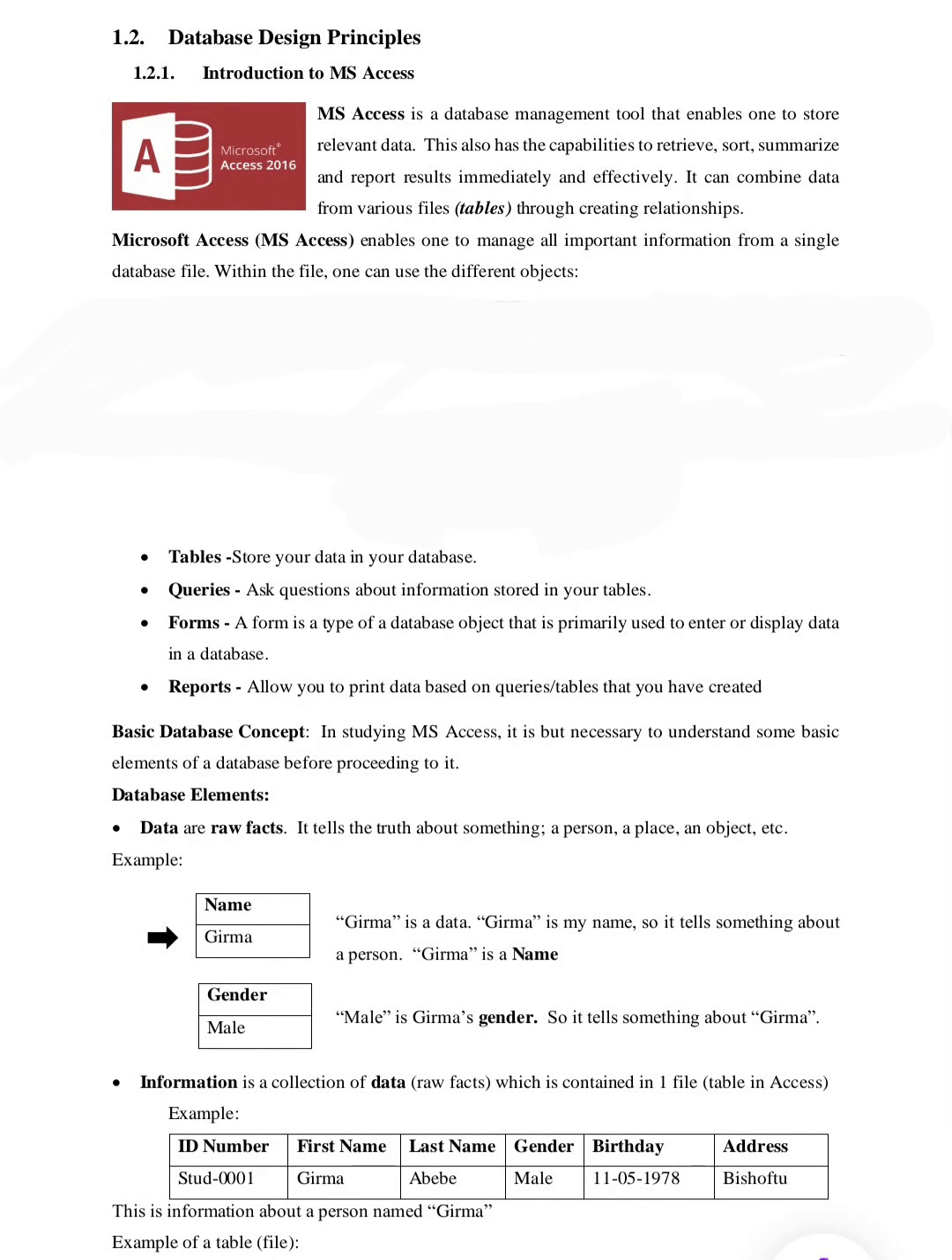Section 1.2 Database Designing Principle. 1.2.1 Introduction to MS Access. MS Access is a database management tool that enables one to store and retrieve data. It also has the capabilities to retrieve, store, summarize, and report results immediately and effectively. It can combine data from various file tables through creating relationships.